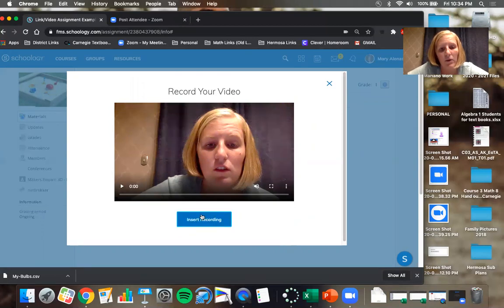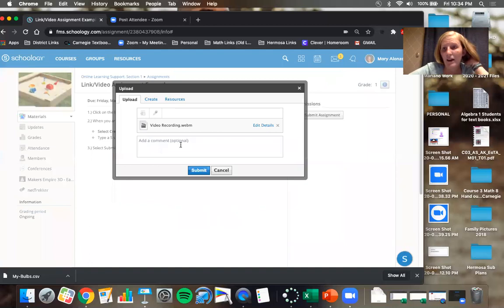When it's done uploading, you can hit Insert, but before you hit Insert, I always suggest you listen to it first. That way you know if your audio was working and if everything else is fine. So you can go ahead and insert the recording. If you wanted to add any text to it, you could by just typing it in right there, and then you could hit Submit. So like I could say, here is my video, Miss Alonzo, and then I would hit Submit. That will actually submit your assignment for you.